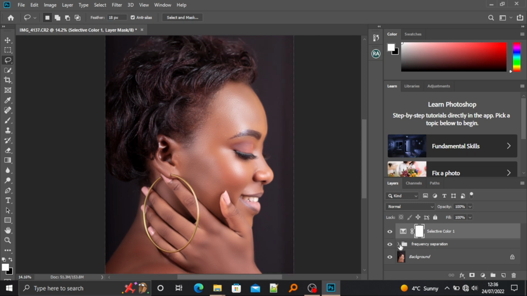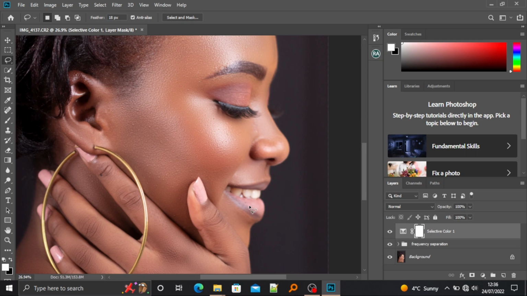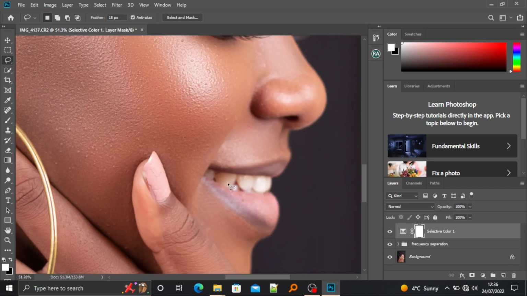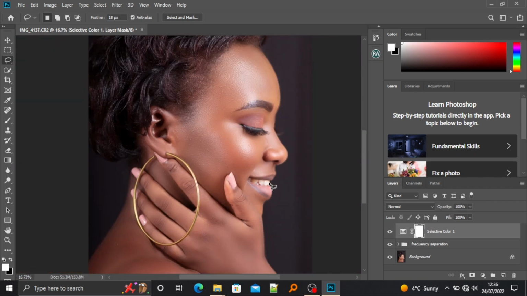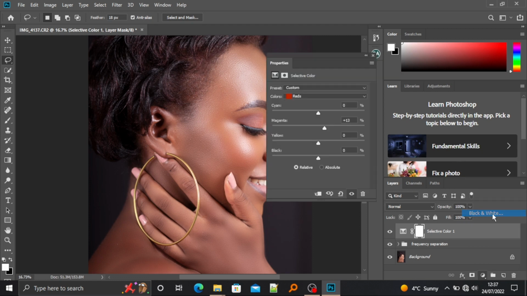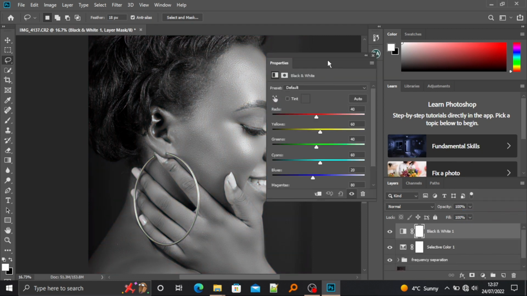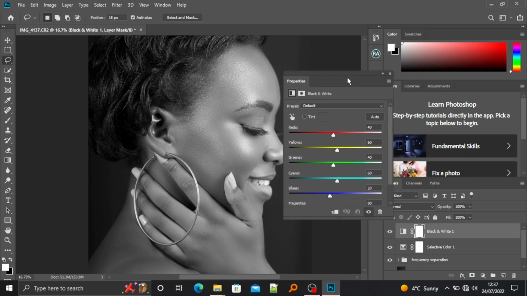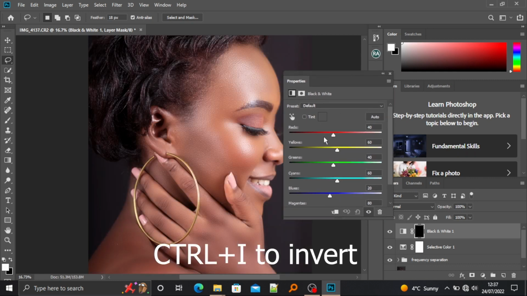Okay, so the next step I want us to do, we want to make her teeth look white. You can see due to the color balance we used, it looks a little bit too warm and brown. So we want to make it white, and we are going to do that by creating a new adjustment layer, black and white, and we are going to invert the black and white adjustment layer by clicking on Control and I.